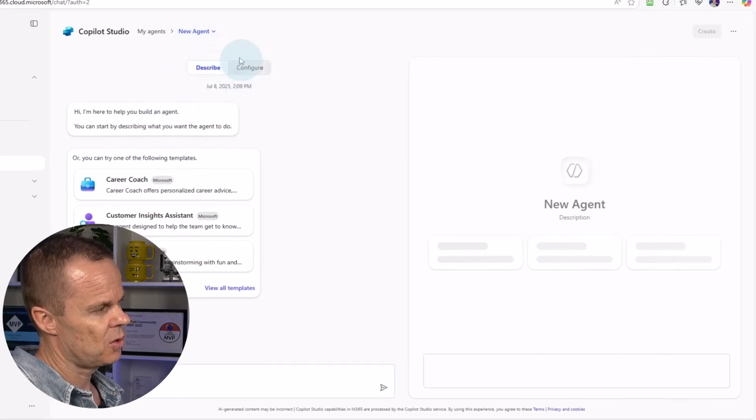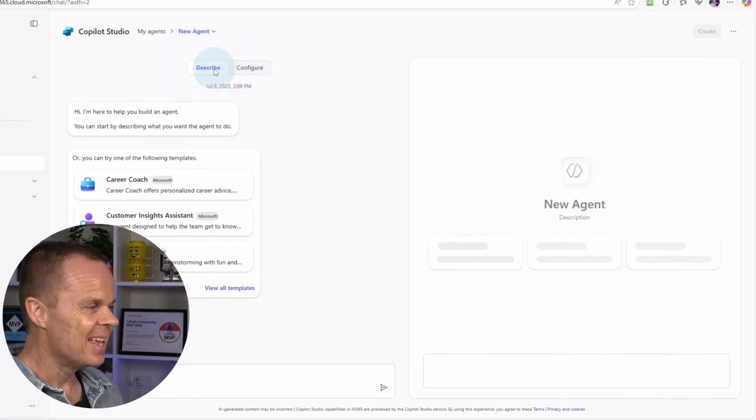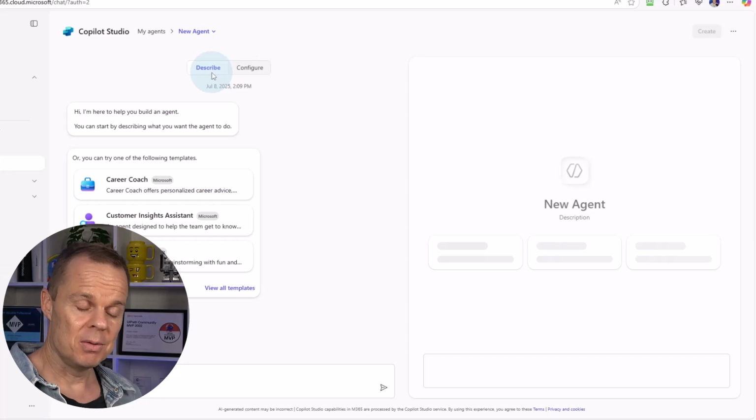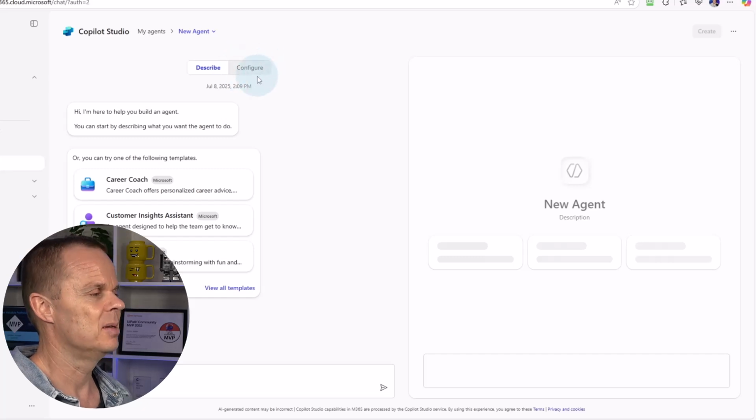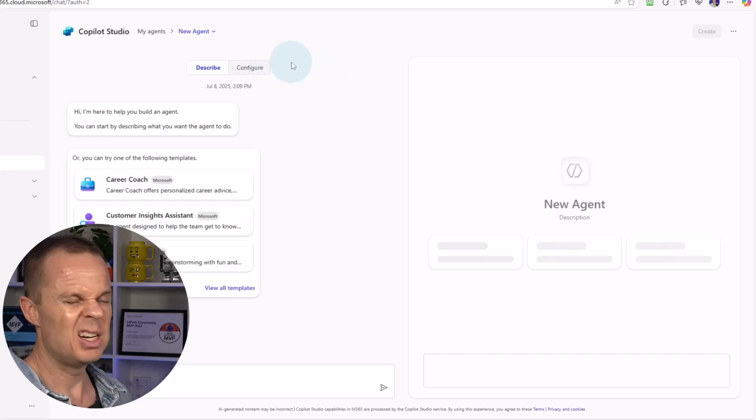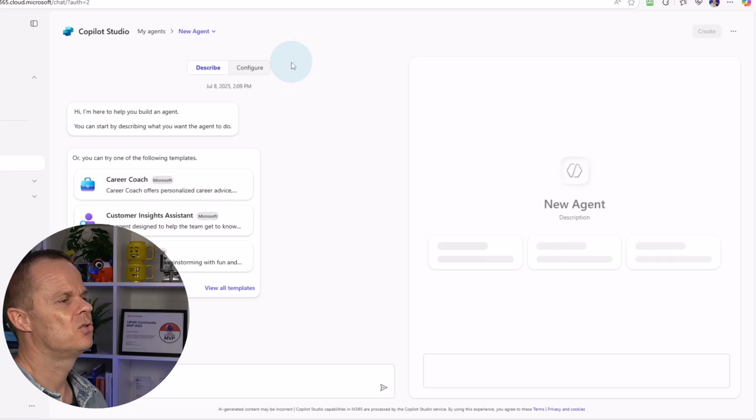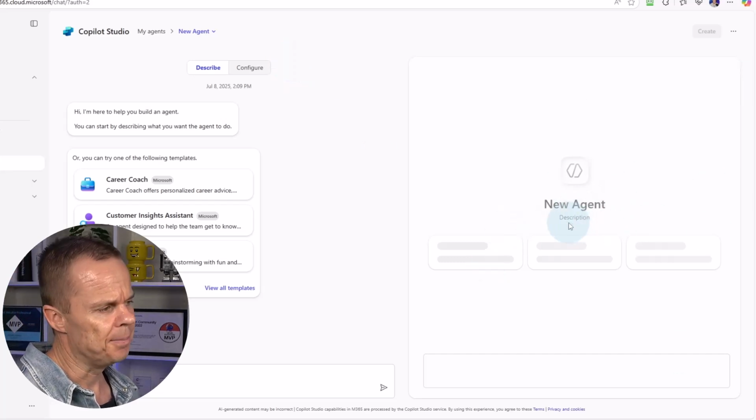Let's first talk a little bit about what we can do here. Here I can describe how I want my agent to behave. I can also configure it. Then we need a few more steps. So we'll start in the easy way. You might also see a Try it up here. If your screen is a little bit smaller, then you have to click Try it here.